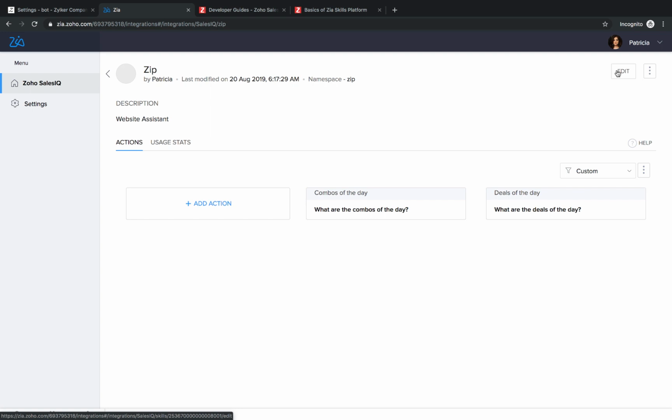So the update button or the publish button will be visible only if there are any updates available in any of the custom actions written. Otherwise you will not be able to see the update button.